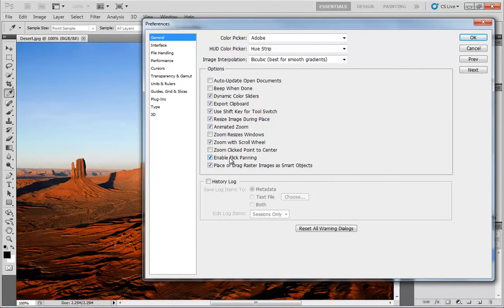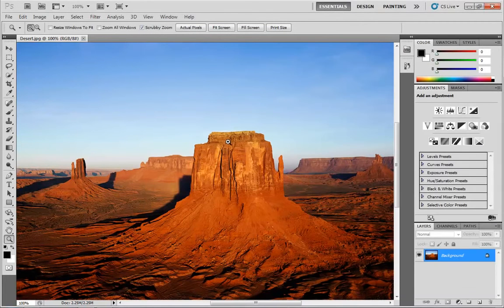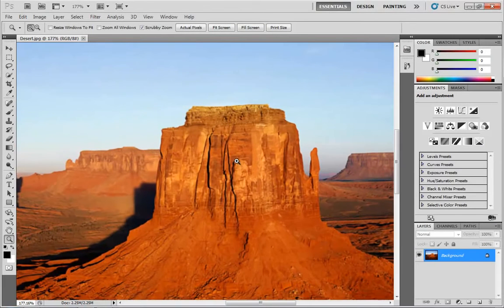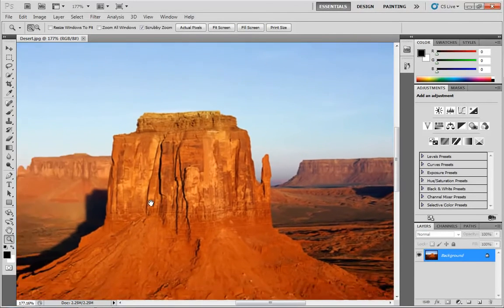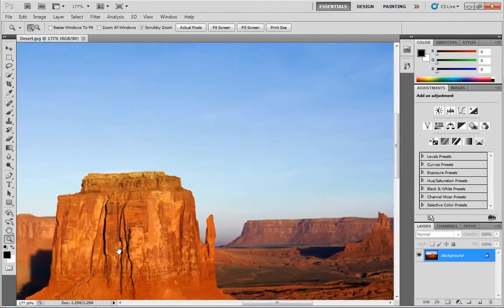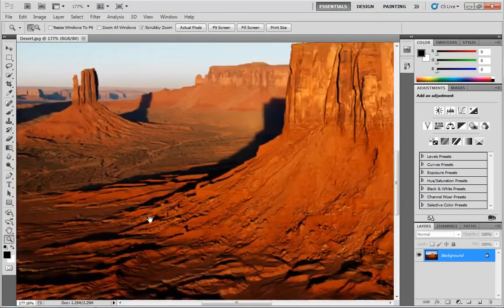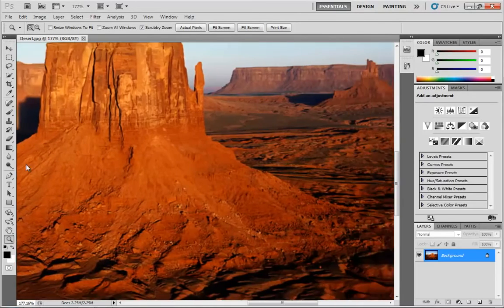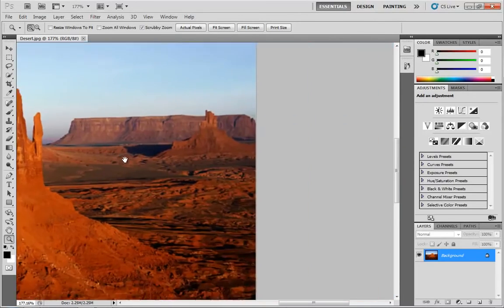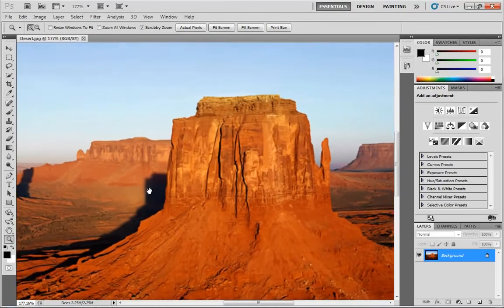Next, we have Enable Flick Panning. I really am not the world's biggest fan of flick panning. It's on by default, and if you haven't caught on to what it does, here's the deal. If I zoom in a little bit, hold down the space bar to grab my hand tool, and I just flick the mouse, and that means that the mouse is still moving when I let go of the mouse button. And you see we get this kind of throwing behavior, like I can toss the document around. It's very cool. It's trying to simulate the feel of a touch screen or something.